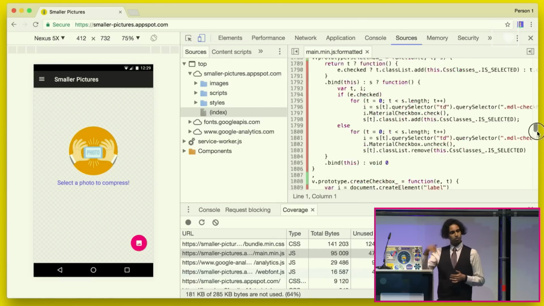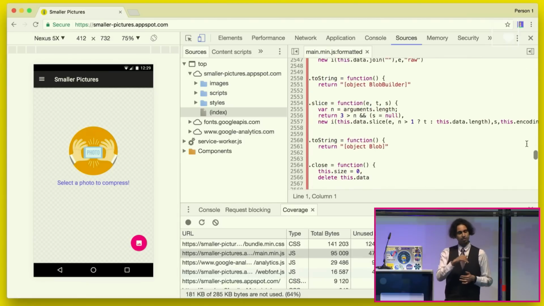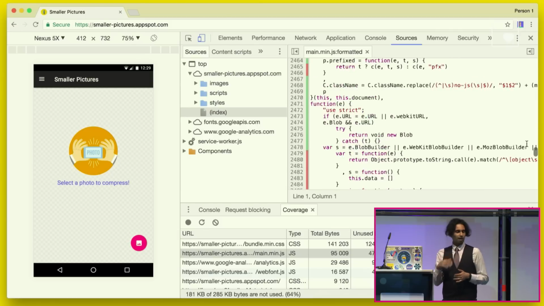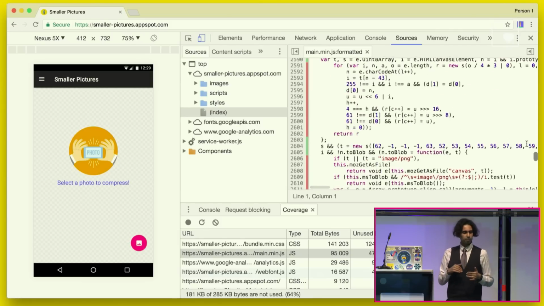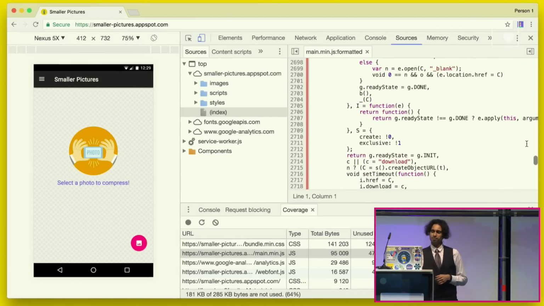And as we click on that and scroll through the sources panel, you can see that we highlight in green code that got executed and red code that didn't. In this case, because this is a camera app, I've got a lot of code for actually doing cross-browser saving of files and export, which I can probably be lazily loading in.